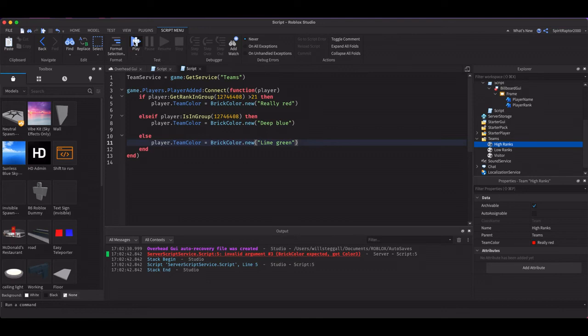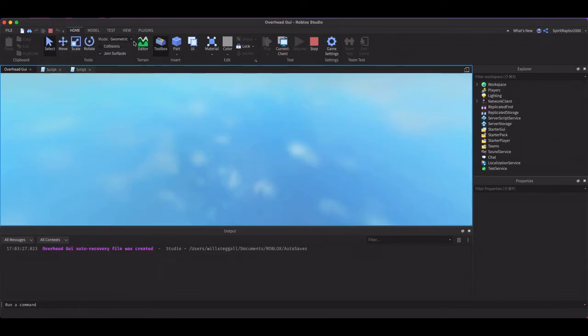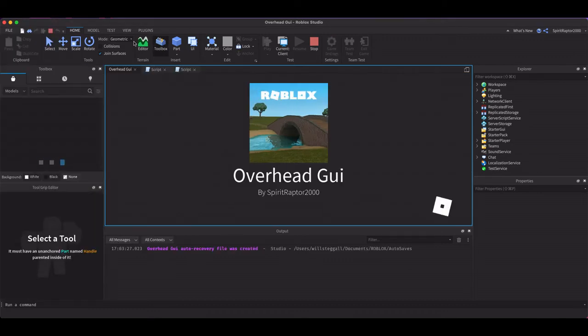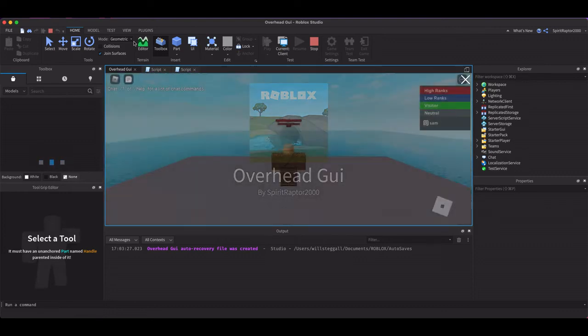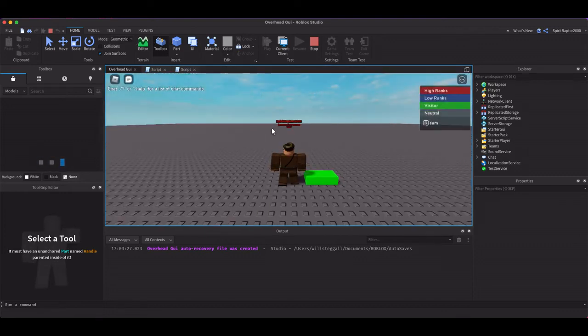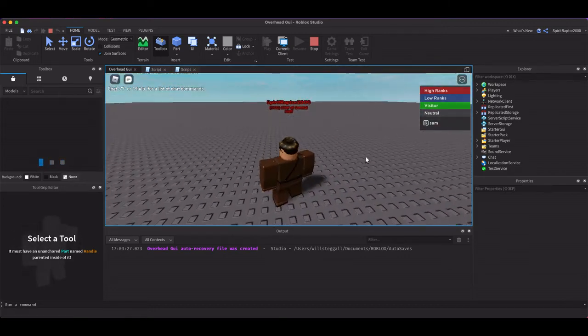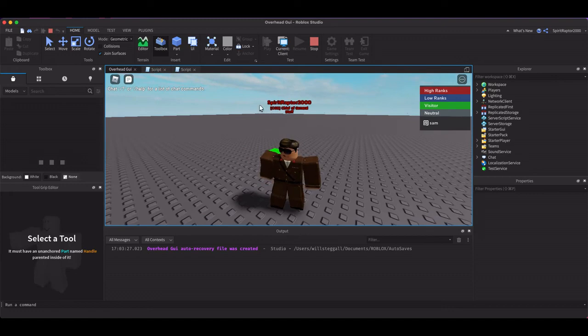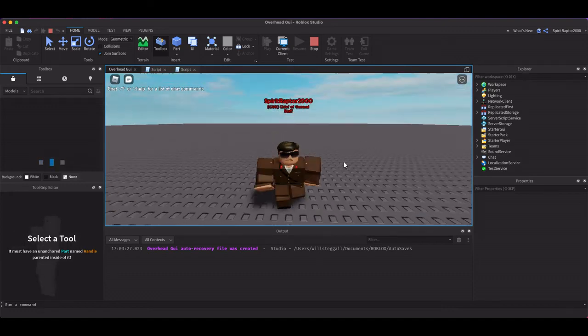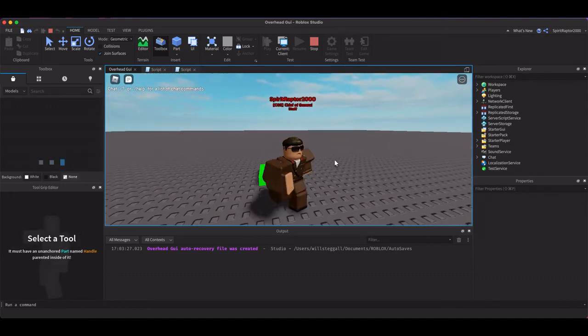This isn't important to the overhead GUI, by the way. I'm just trying to show you how the team color thing works. See, here we go. So I am a high rank, and so above my head we have Spirit as 2000, and then it says my rank in the British Army group. And so obviously it's a bit high.